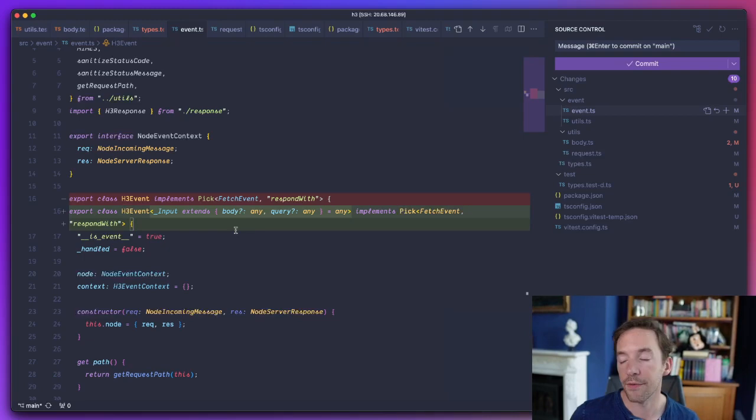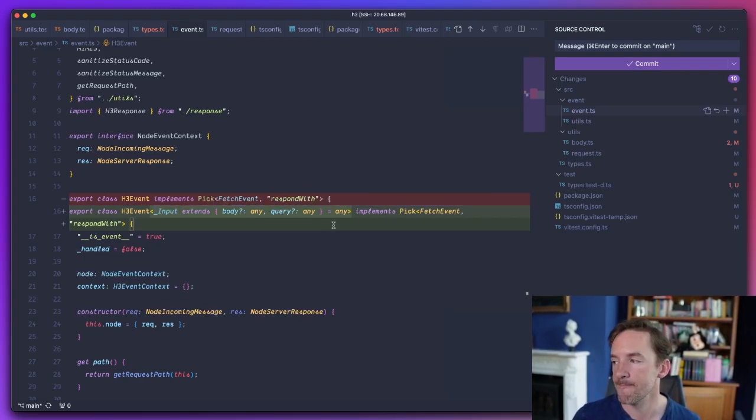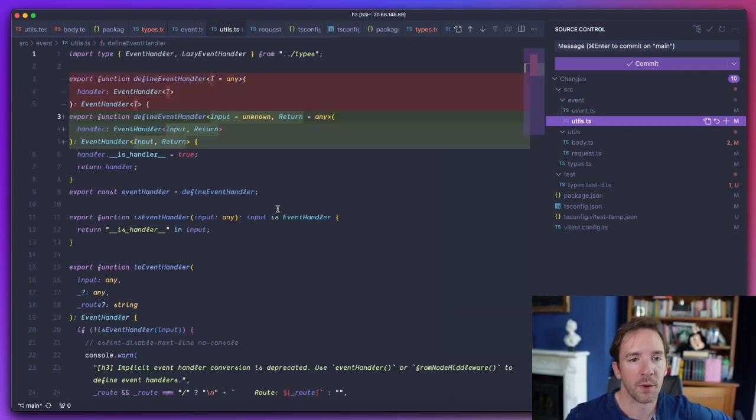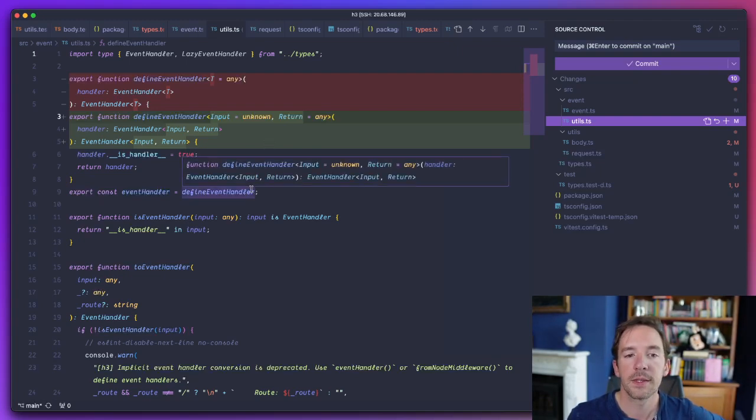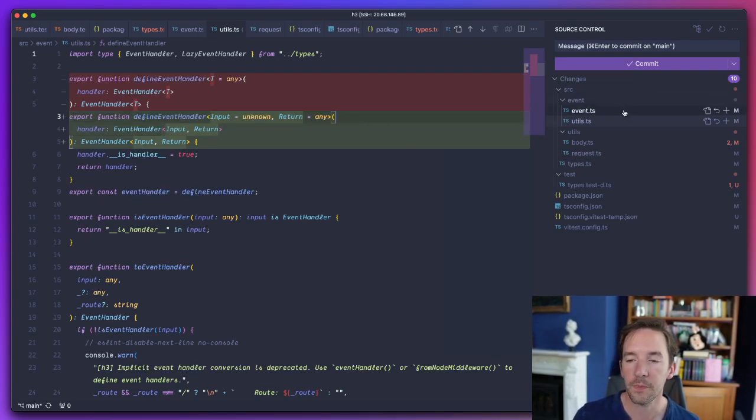So the H3 event is fine. That's backwards compatible because it now has an input, which is just any, and it's defaulted, so that's okay. We also have a define event handler. This isn't backwards compatible exactly, and this would be a breaking change. But it's less significant because I think this is very unlikely to be used, but we might still have to fix this.